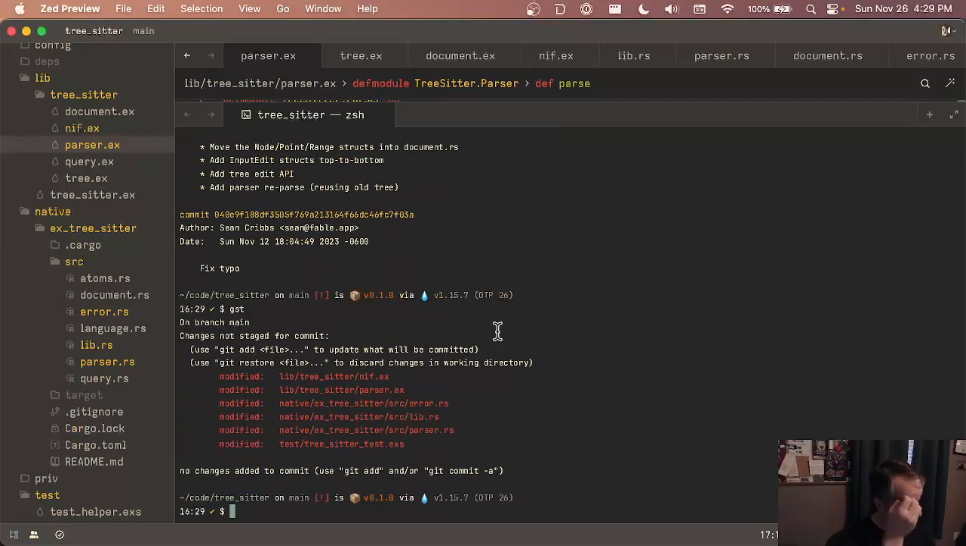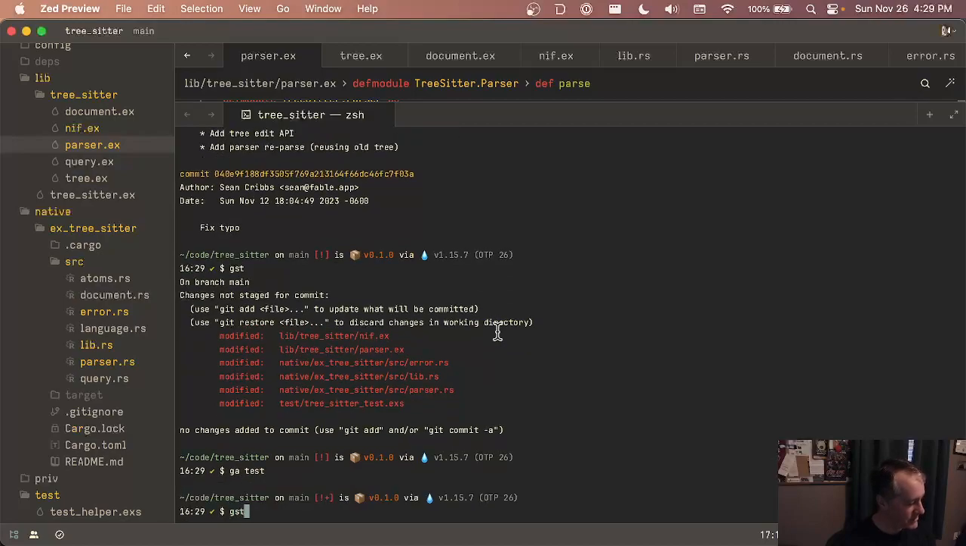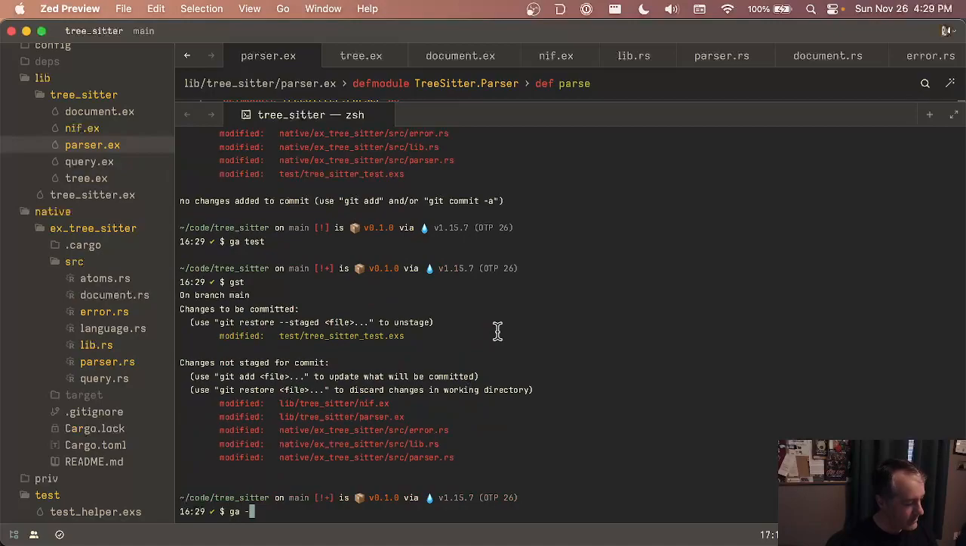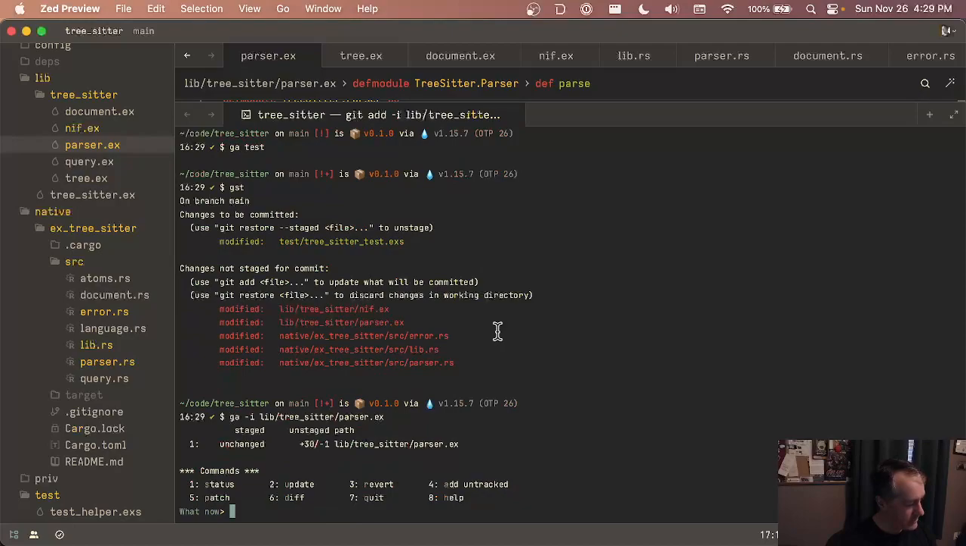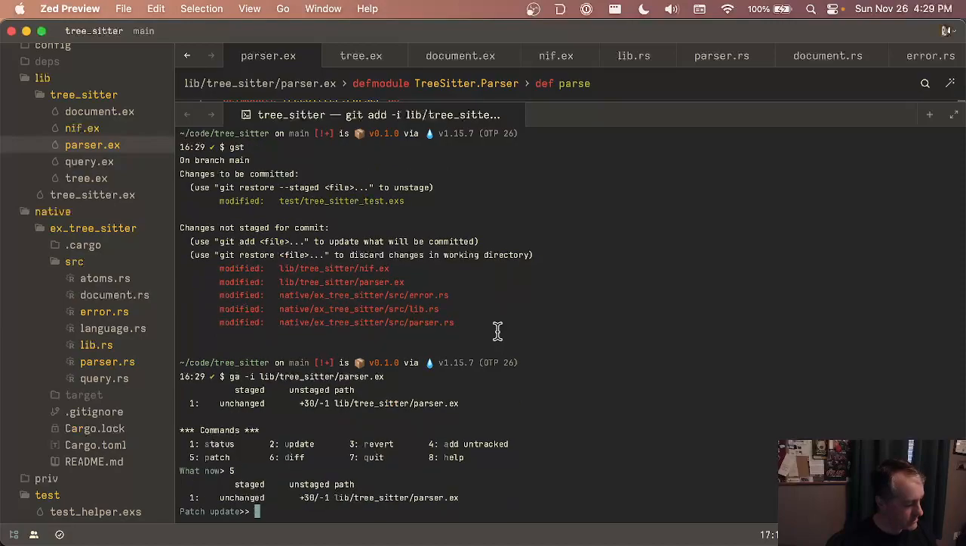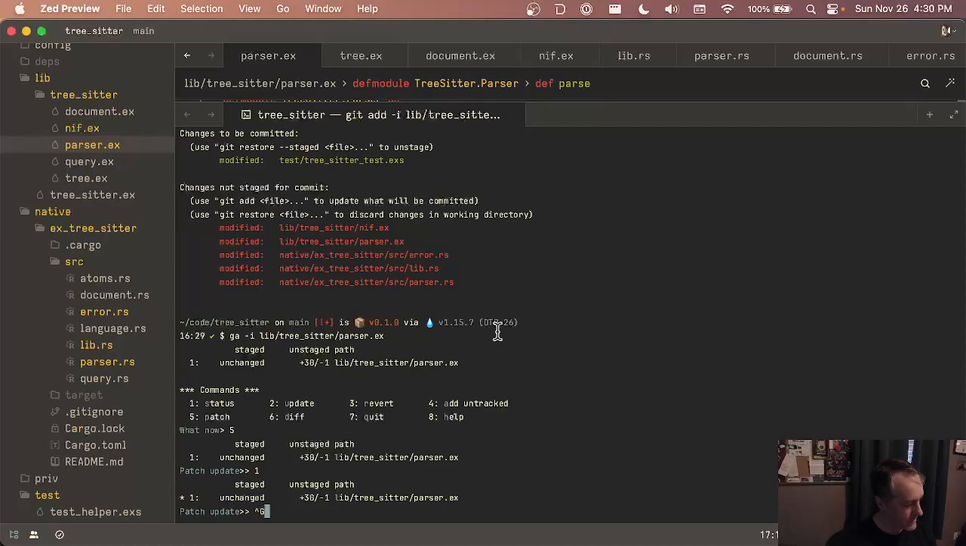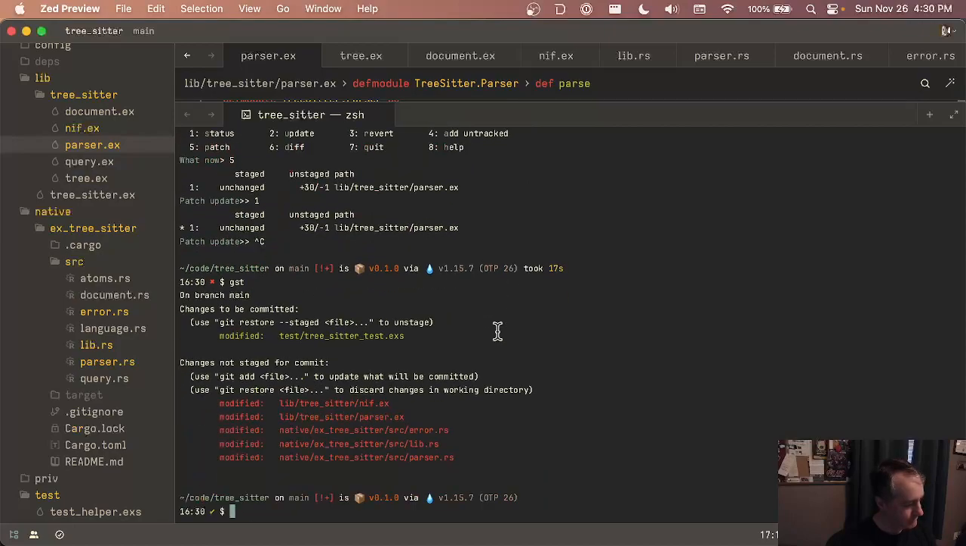So I want to add... This is where I wish I had magit. Let's add a test because we know that changed. Lib TreeSitter parser, right? Okay. We're going to patch. It's okay. We don't have to have a clean Git history here.